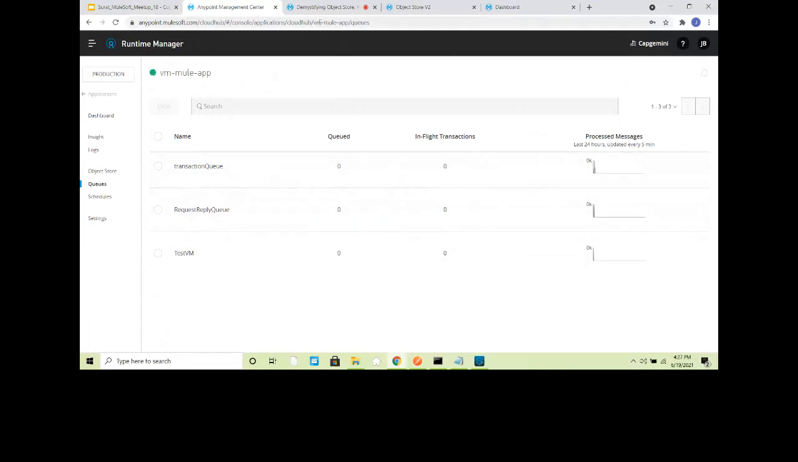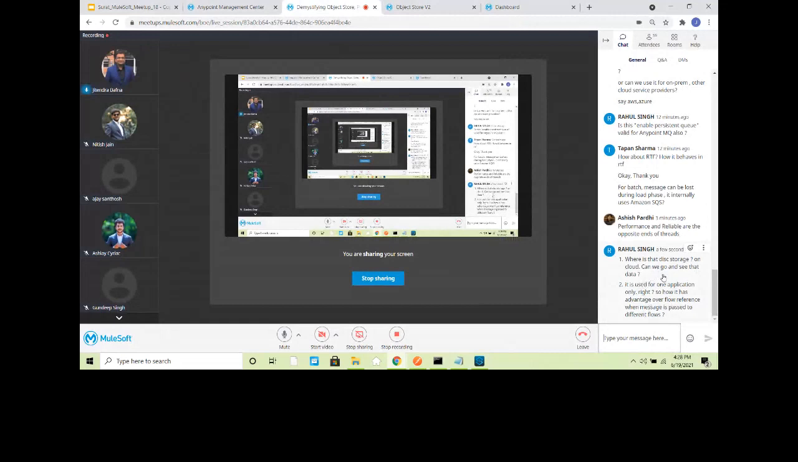Before that, let me move to a different slide. Okay, where is the disk stored? We don't know where it attaches some network disk, because it's an iPaaS, an integration platform as a service. We don't have to worry about the underlying hardware or infrastructure, which is automatically managed by MuleSoft, Rahul. So we are not aware of the storage location, because it's an integration platform as a service and we don't have to worry about the underlying platform.